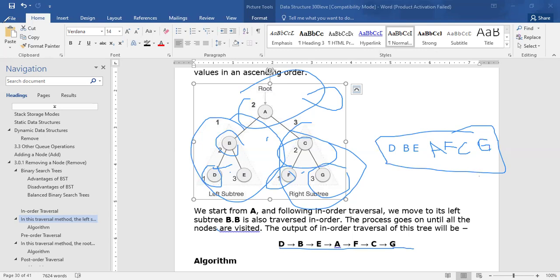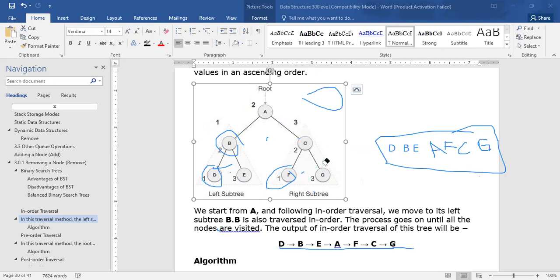So that is it. Then let's go to the next part, the next type. And the next type now is post order.